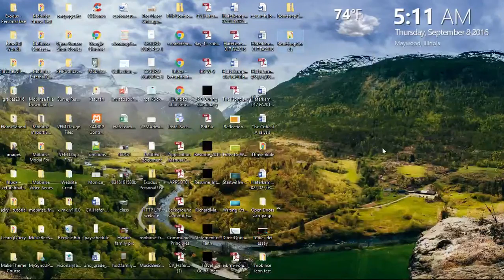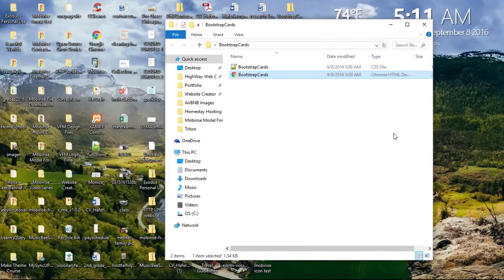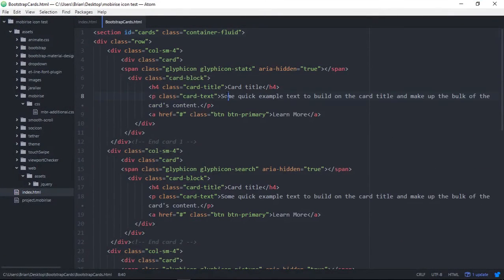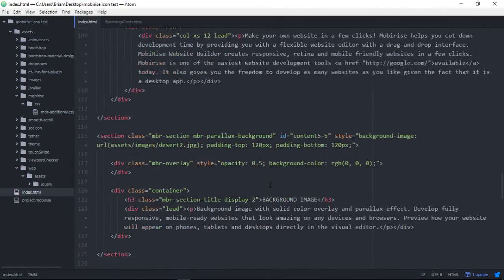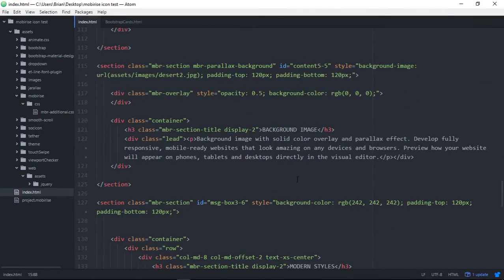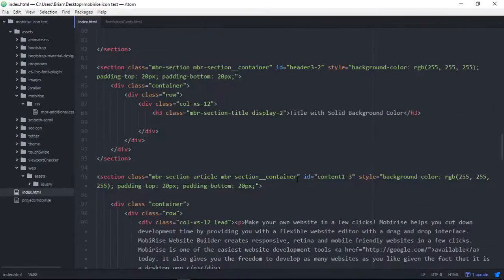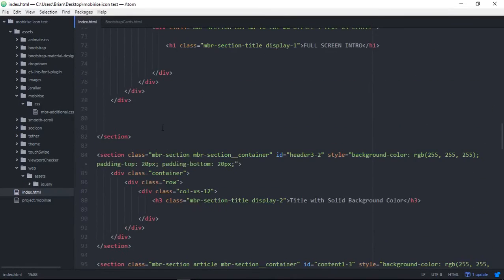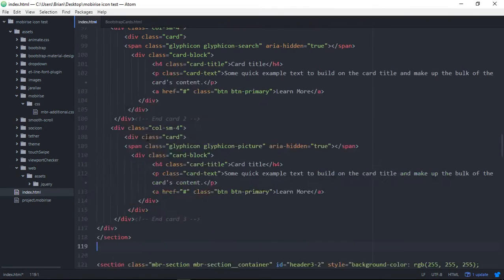Alright, I'm just opening up my Bootstrap Cards template. I thought I copied this, pasted it in, but I guess not. Okay. Let's put it here. Save that.